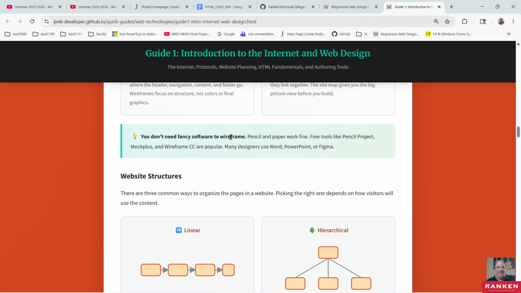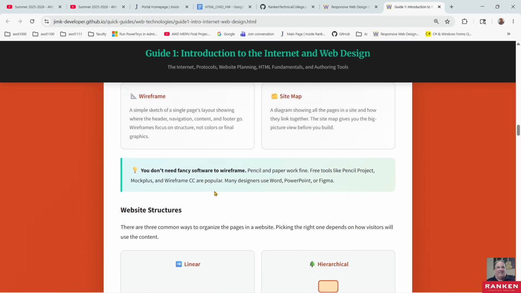You don't need fancy software to do it. Basically, back in the day, people would just sit down, and I'm sure people still do it today, nothing wrong with it, and just sketch things out. Maybe they take a picture of it. Nowadays you can take that picture and turn it into something even, right? So there's a lot you can do, but there are also tools out there to do it, and we'll look at those as well.